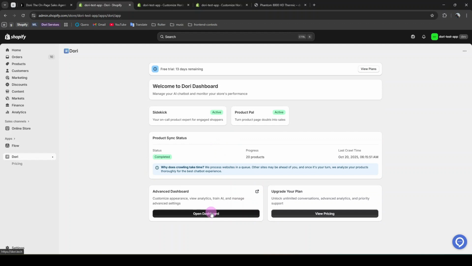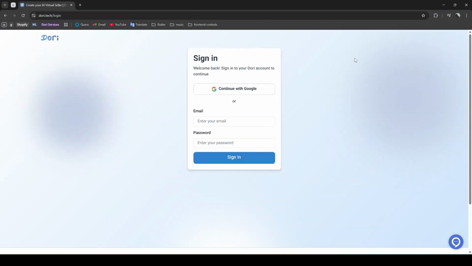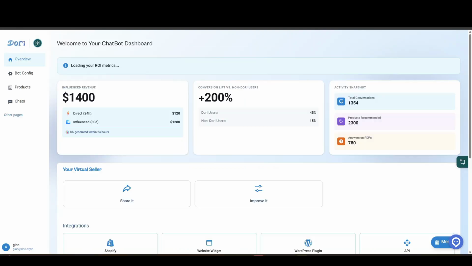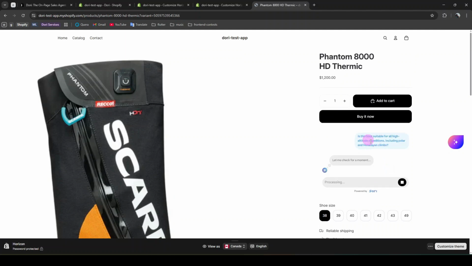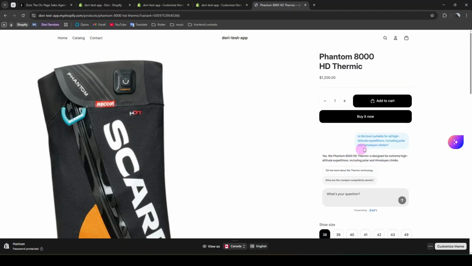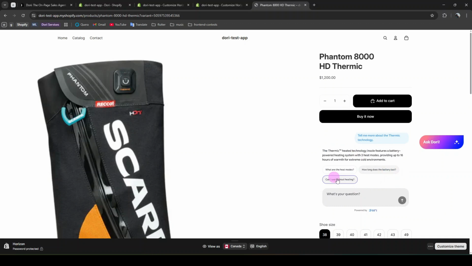Want to see Dori's impact? Click here anytime to view your full analytics. Influenced revenue, conversion lift, and your customers' most asked questions. Now, Dori works 24/7. Sidekick builds bigger carts with personalized guidance, while Product Pal catches high-intent searchers before they bounce. Less bounces, bigger orders, more confident buyers.